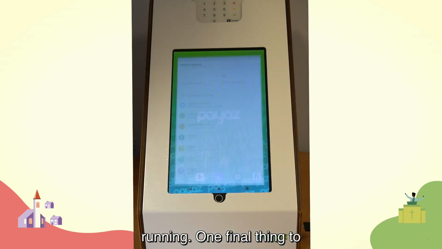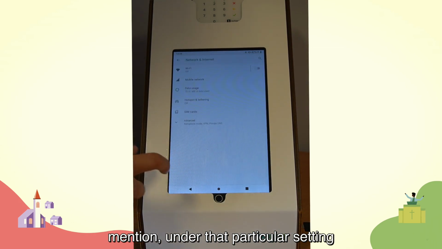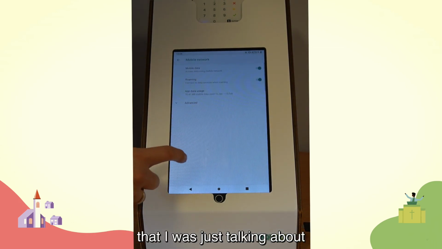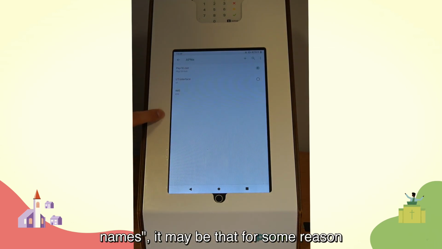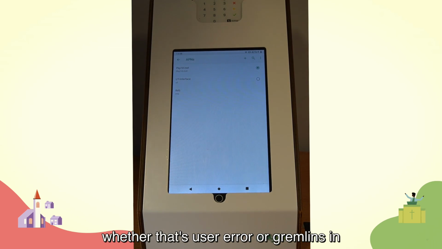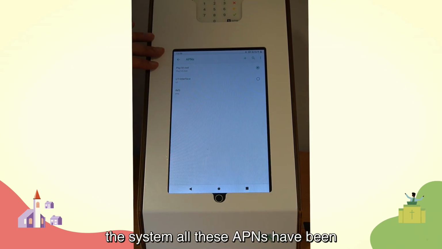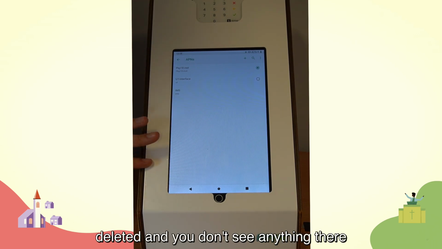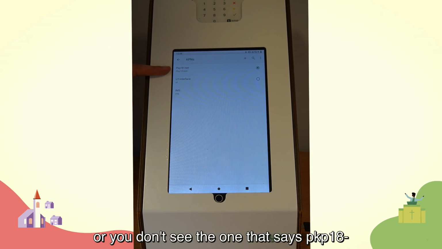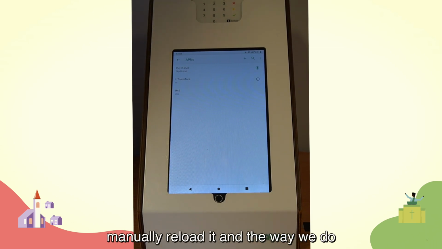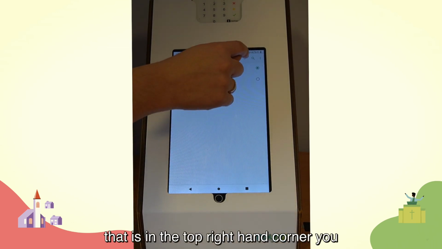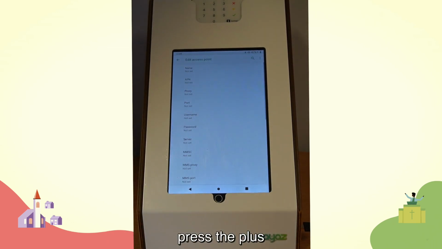One final thing to mention, under that particular setting that I was just talking about there, access point names, it may be that for some reason, whether that's user error or gremlins in the system, all these APNs have been deleted and you don't see anything there, or you don't see the one that says PKP18-iNet. If that's the case, we need to manually reload it. And the way we do that is in the top right hand corner, you press the plus button.